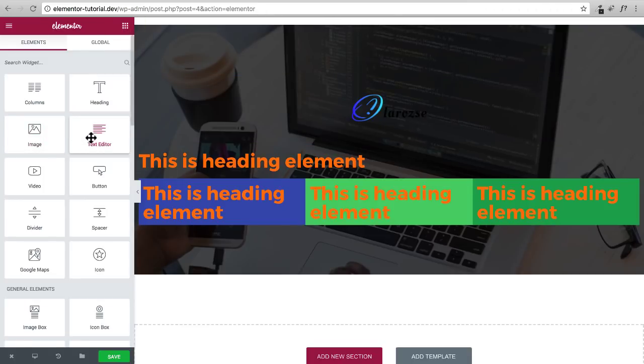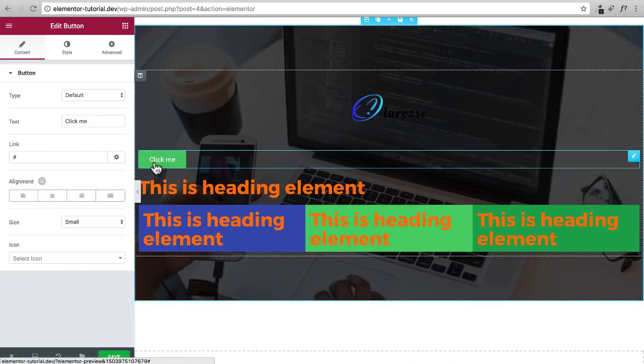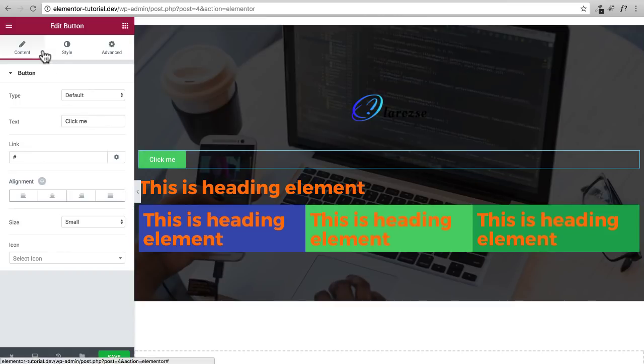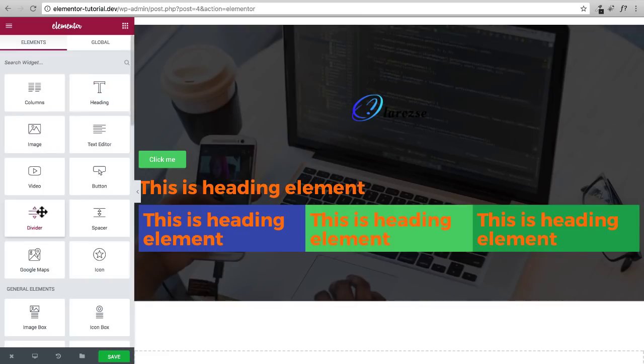So we have a text editor. This would be more like paragraphs of text. If you wanted to put a video in, you drag and drop this in and then just use a URL to your YouTube or Vimeo video. The button module is very, very powerful. It's one of my favorite modules. You can essentially style this button any way you could possibly want to right here by clicking on style, the color, everything. You can do some really amazing stuff with styling this button. And we have a divider, we have a spacer.